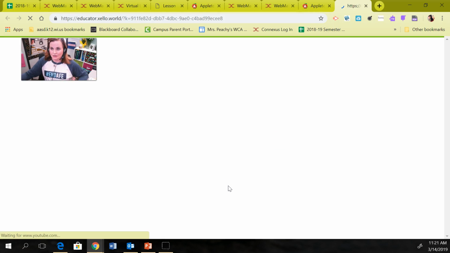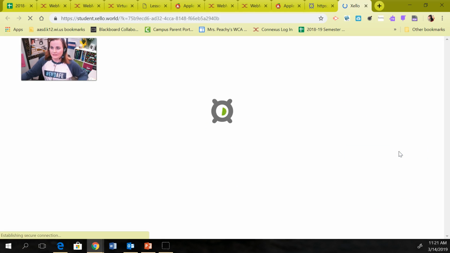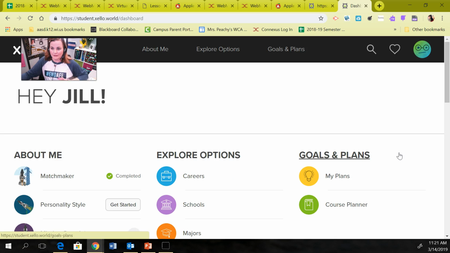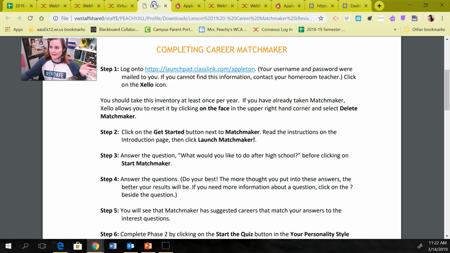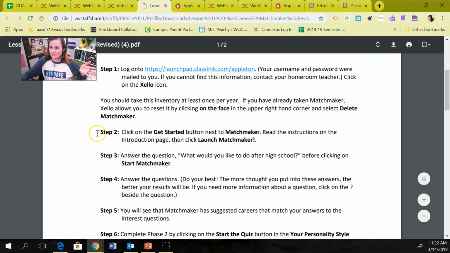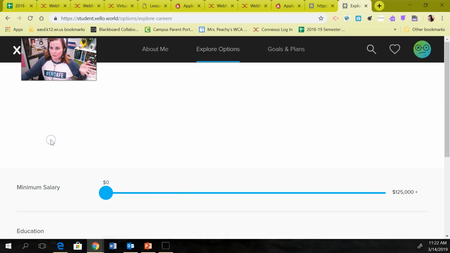And because I'm a teacher, I have a different Zello than you guys do. But I'm going to log in as a student so that you can see what you see, okay? So if I were a student, this is what it would look like. Now, according to that PDF, the very first thing you're going to do is click on the Getting Started button next to Matchmaker, read the directions, and then launch Matchmaker. I've already done Matchmaker, so I don't have a Getting Started button. It would look like this. But you're going to go ahead and click on this, and then you're going to launch Matchmaker.